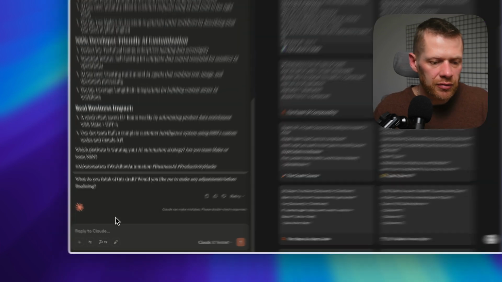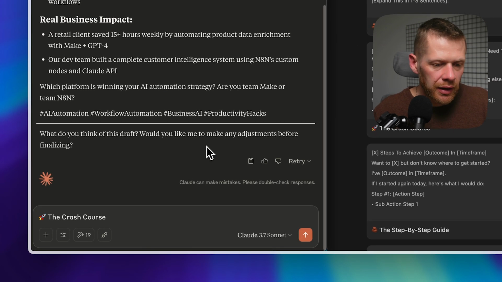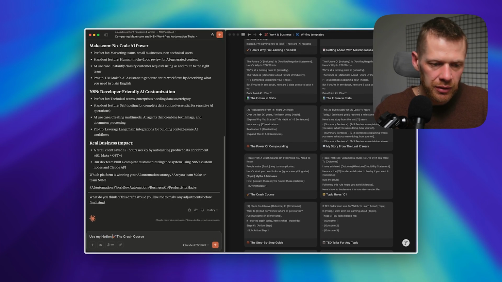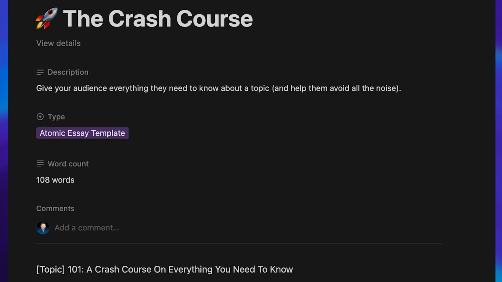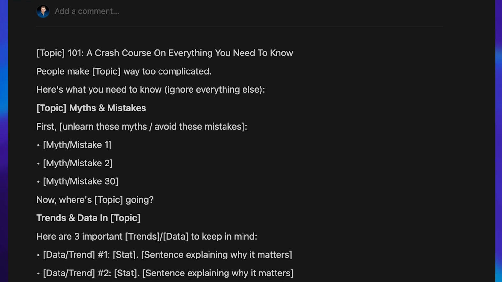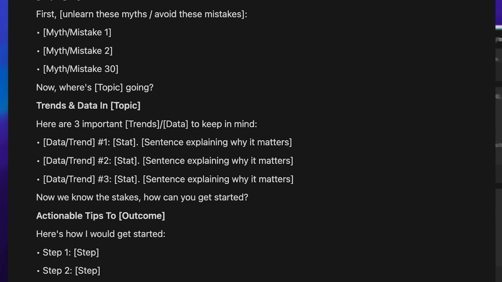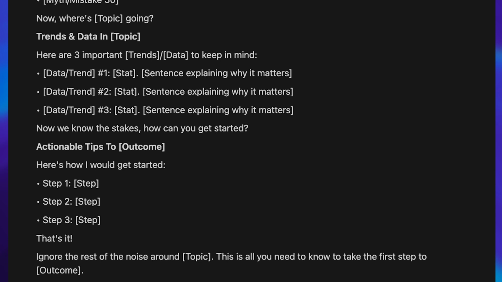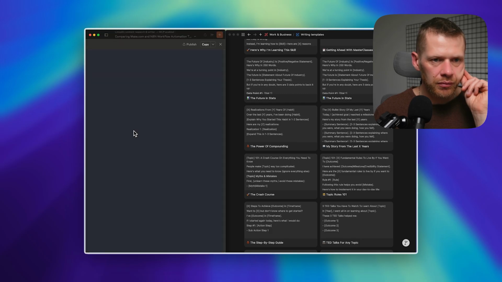Okay, just for the sake of this example, I'm just gonna move forward, and I'm gonna tell Claude to use my Notion writing template, the crash course. So now it's gonna try to retrieve this template from Notion. I just have to allow it.